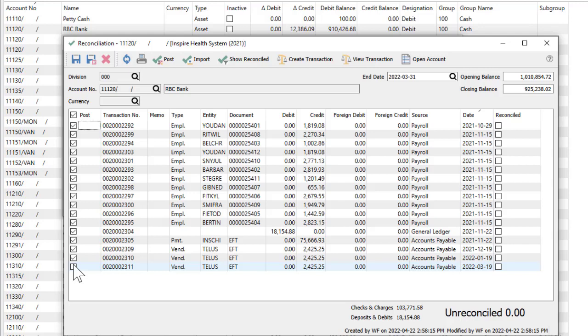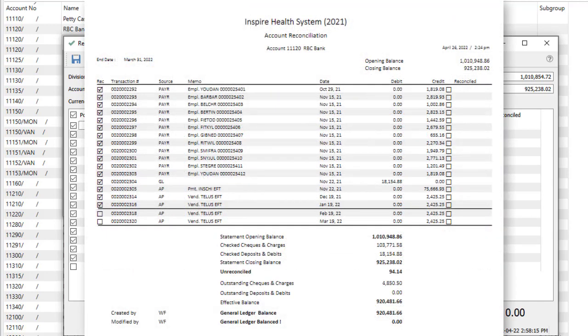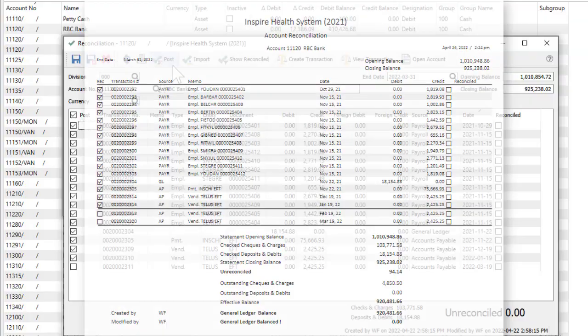Continue until all cleared transactions have been selected, where in combination with the closing balance, the unreconciled amount should now be 0. At this stage, it is now possible to post the reconciliation and remain in sync with the account balance. You may want to print a reconciliation report prior to posting to ensure this entry is correct.